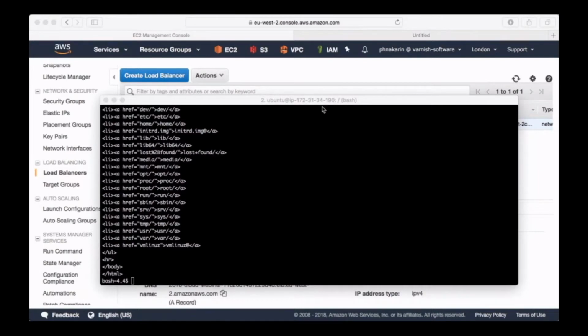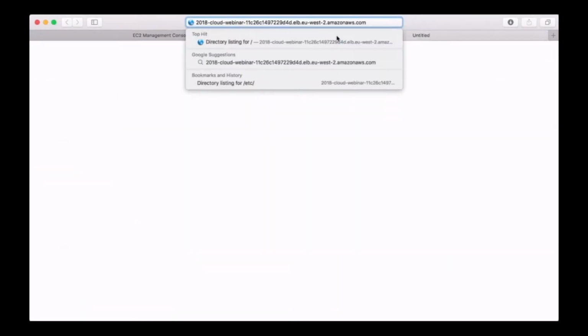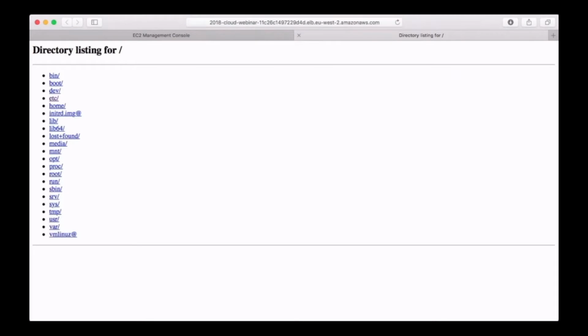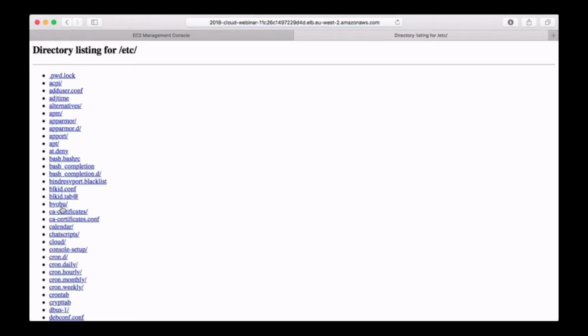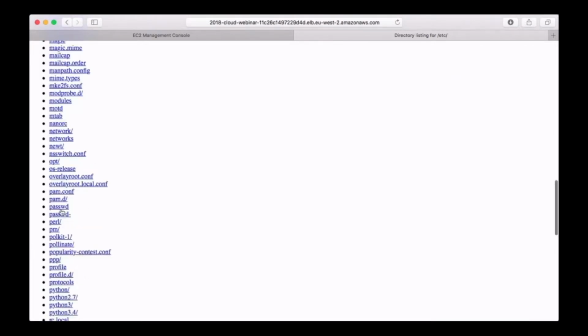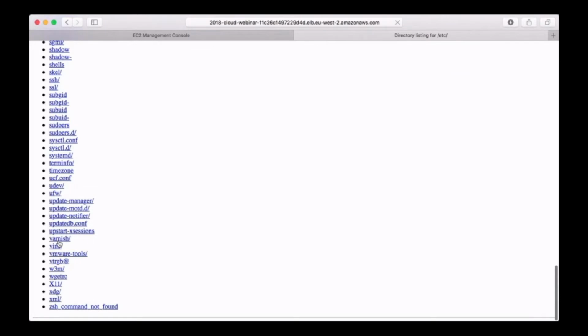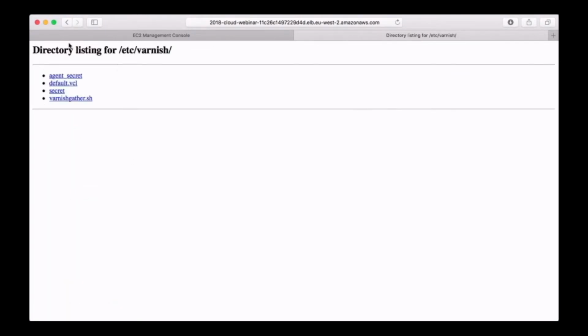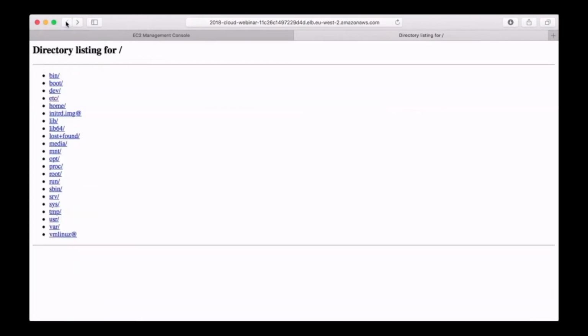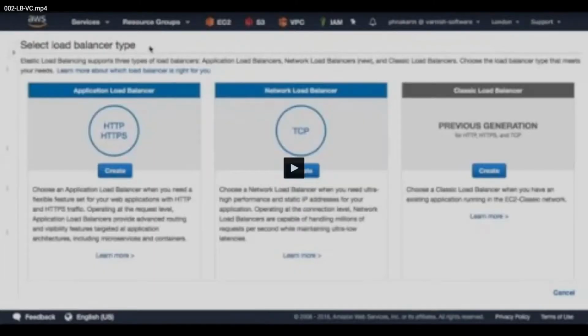Let's see how this looks in the browser. Just verify that everything works. Yes, it does. And of course, this is not the best idea in the world to provide all your server contents through a web page, but this is just a demo. All right.